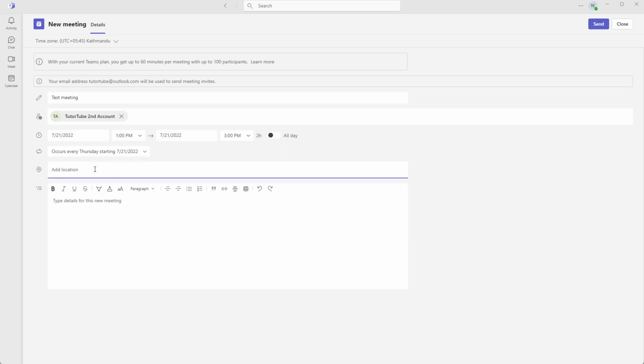You can also add a location. Let's say, for example, if I type in Yangon right here, then that becomes the location of the meeting. You can also add a description to the meeting right here, and then use the formatting options. You can bold it, italicize it, underline it, strike it through, even add highlights right here, just like this.